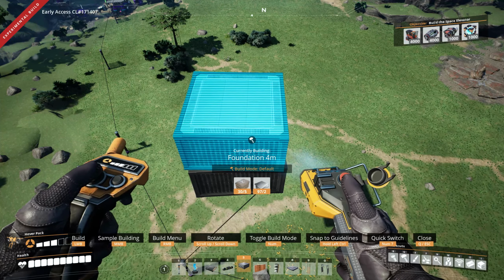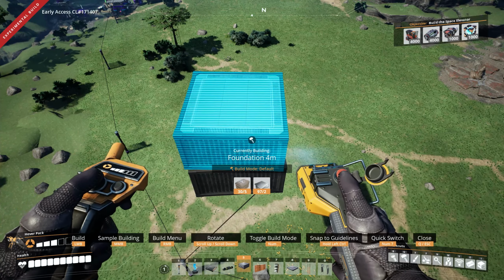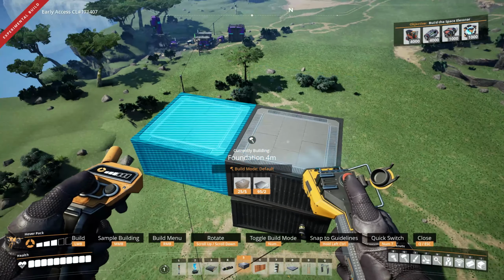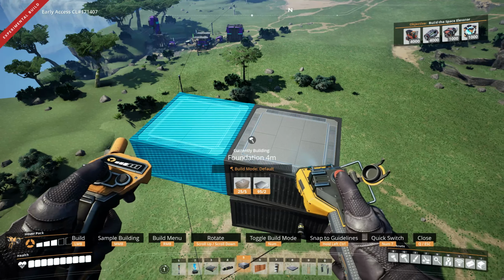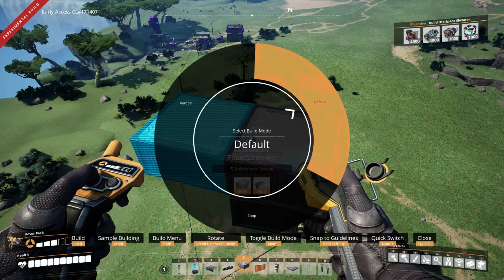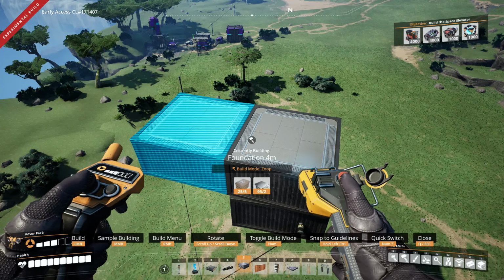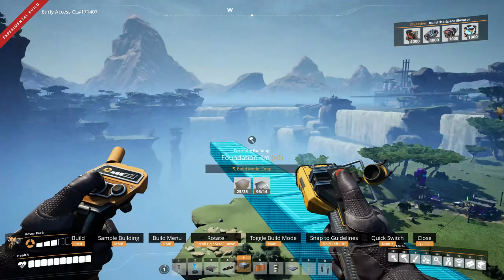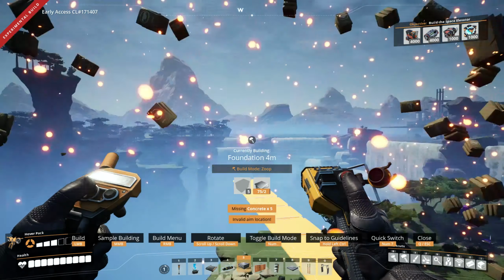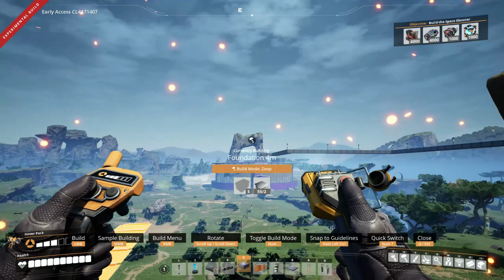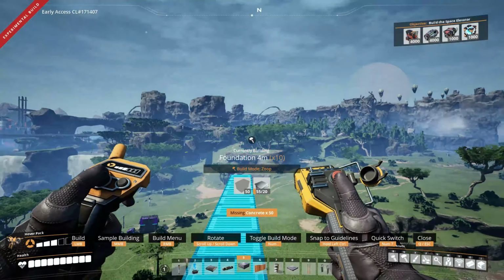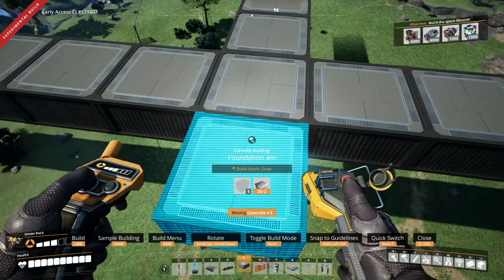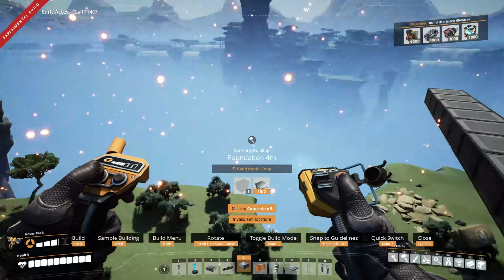So, we start on pivot 1. We lay the foundation down. At this point, we can change the build mode from default to zoop. Zoop will allow us to build up to 10 foundations. So 10 that way, 10 that way, 10 that way, and 10 that way.